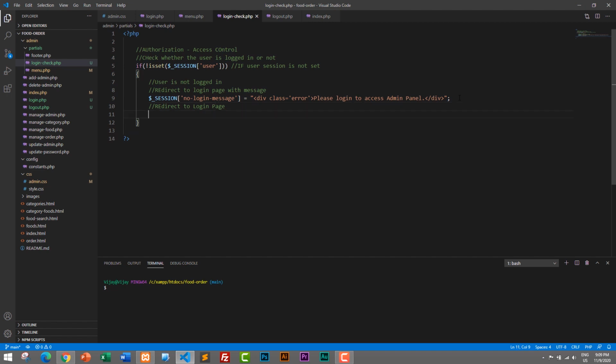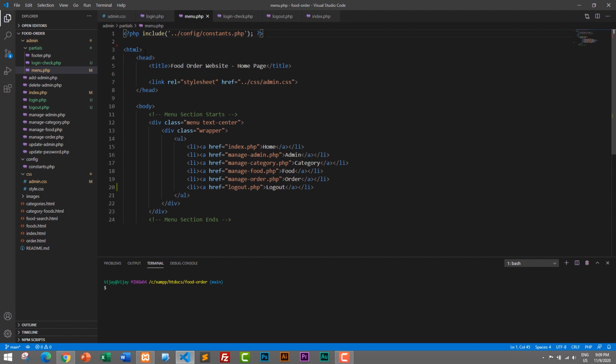login page. So here we'll add header, and here we'll call it Location and dot SITEURL and admin slash login.php. That's it. And you might be wondering, I have not included constant.php file here because this will be included inside menu.php, and menu.php file already has constant.php.